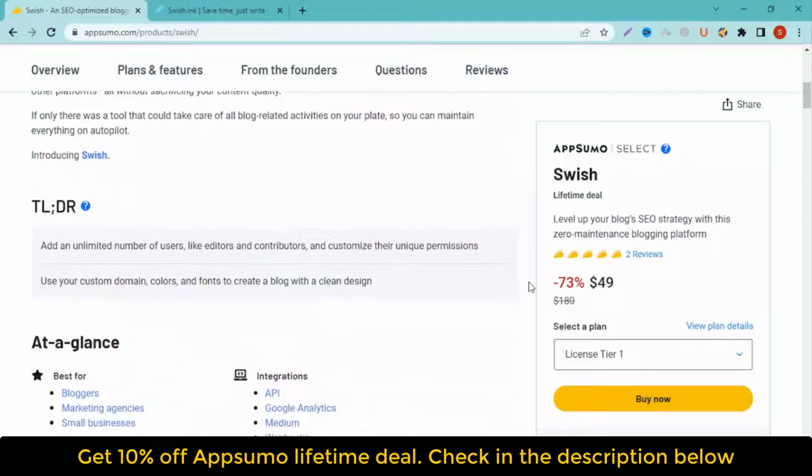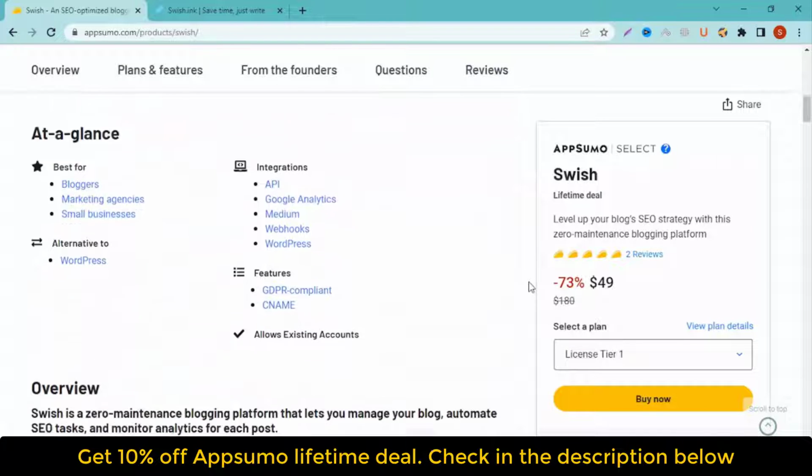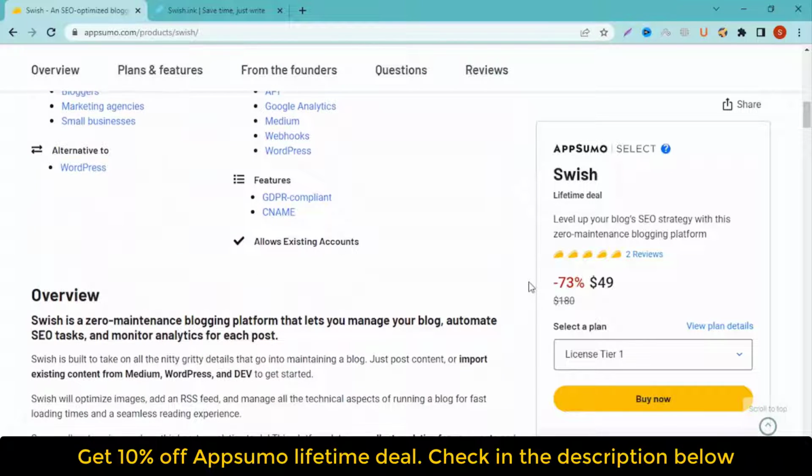Use your custom domain, colors, and fonts to create a blog with a clean design.